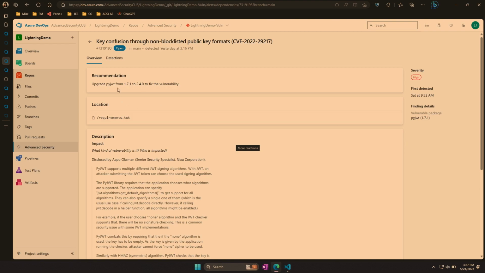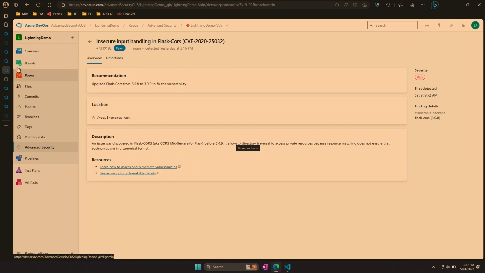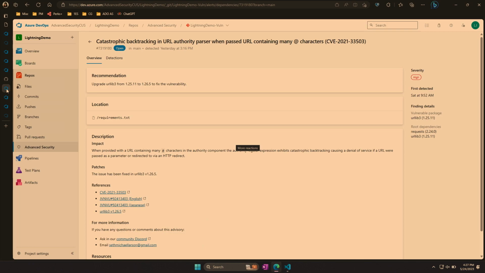So you can see here, all I have to do for remediation is upgrade from 1.7.1 to 2.4.0. Pretty simple, it's a direct dependency alert and I just have to upgrade JWT. We also have another alert here where we have a more complicated finding details. The vulnerable package is urllib3, but we have root dependencies that depend on this vulnerable version of urllib3. So the most straightforward path is going to look for versions of root dependencies that already have this non-vulnerable version included. However, in some cases where there may not be a new version updated, you will need to override the specific package.